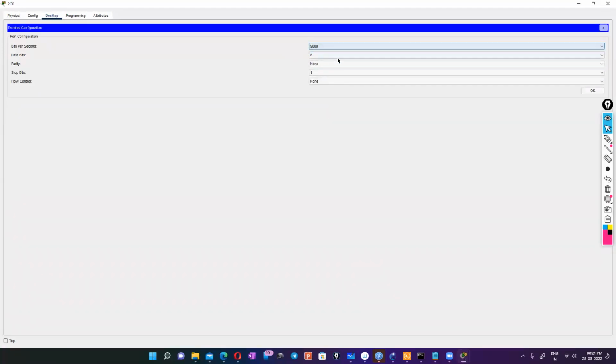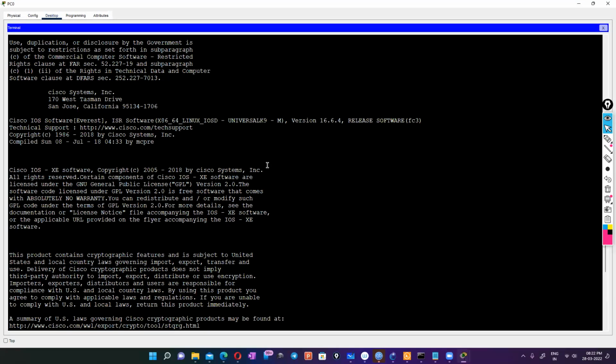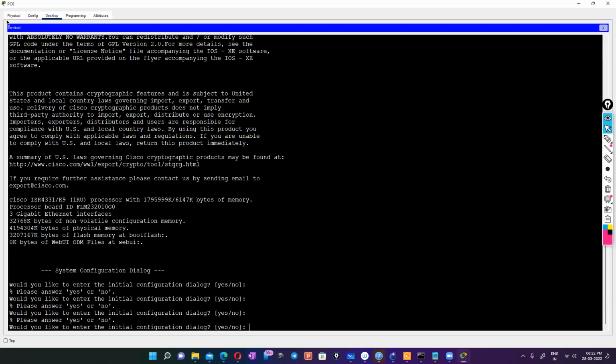And these are the default values. When you open your terminal for your console connection, these are the default values you should have. For every vendor it differs, but for Cisco devices mostly they use the same values. The data bits should be 8, and 9600 is the bits per second value that should be specified here. Can you see this? I am in my terminal, in my PC, and accessing this router.